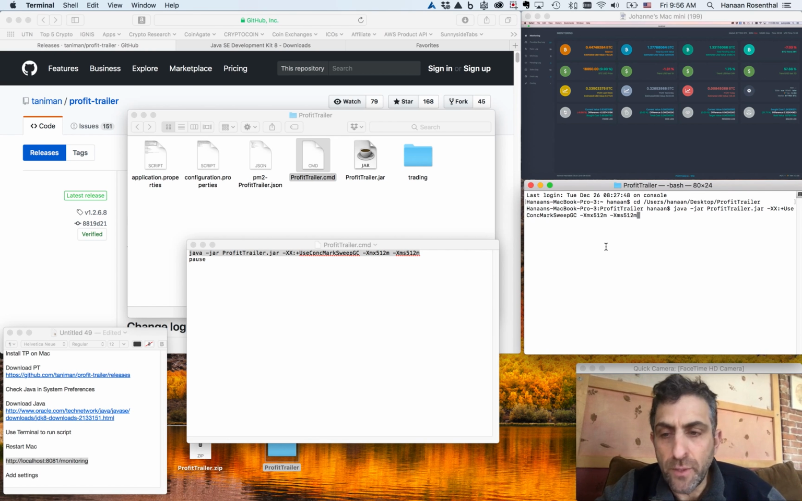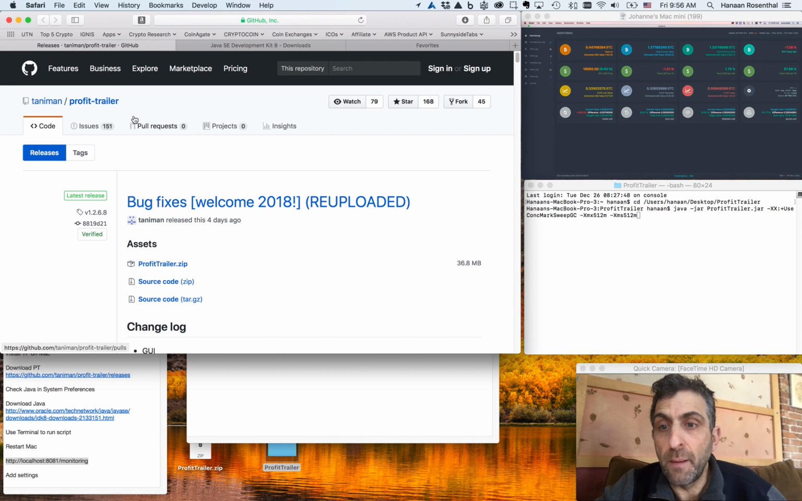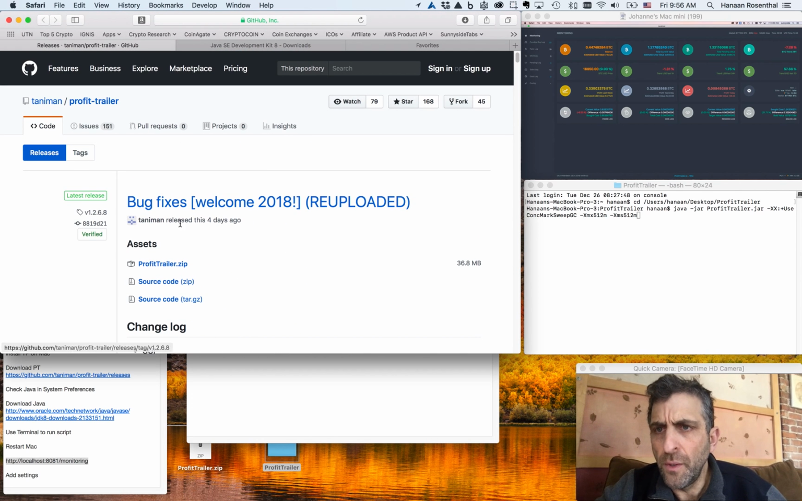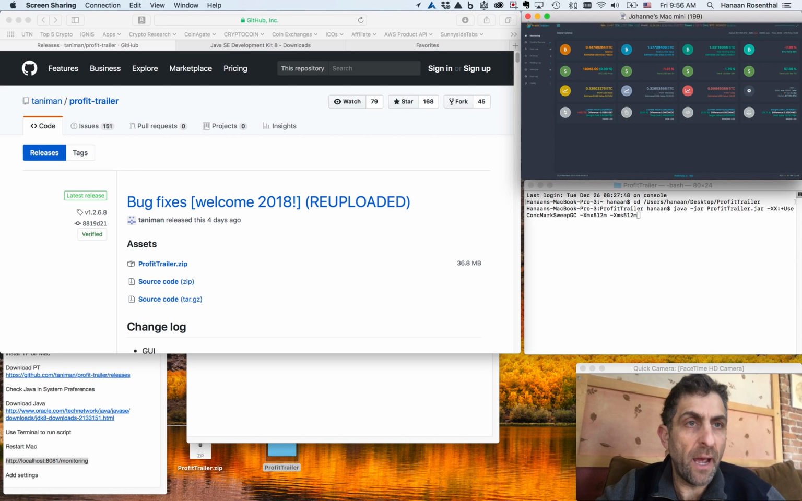After that, if you have not restarted your Mac, restart your Mac. But in general, you should be all ready to go. You should be able to go to localhost 8081. It's exactly the same link that is in your wiki to get started. Click on it, and as you can see, I have it running on another Mac here quite beautifully, making trades and having fun.